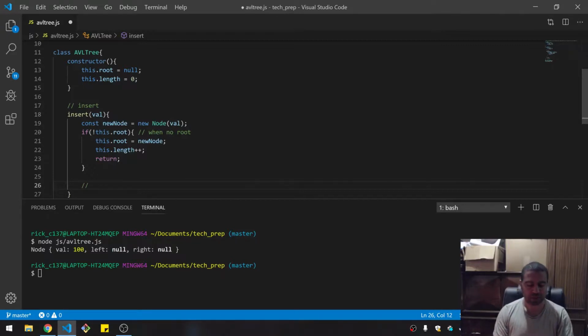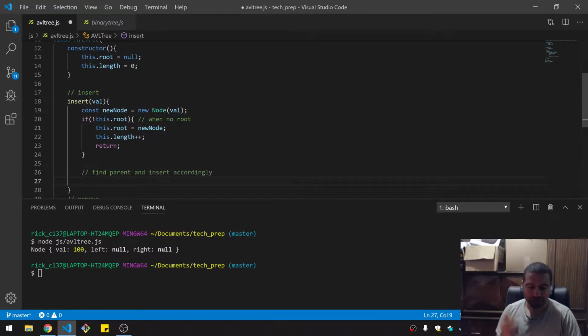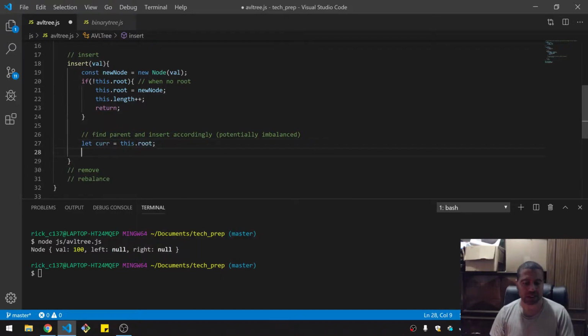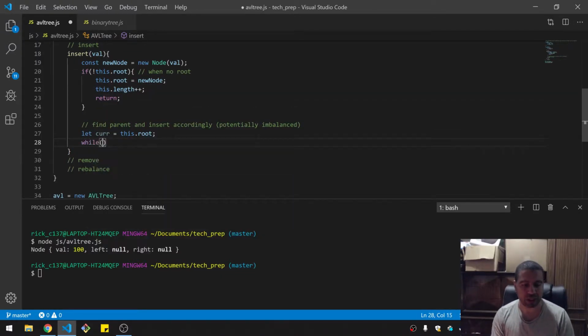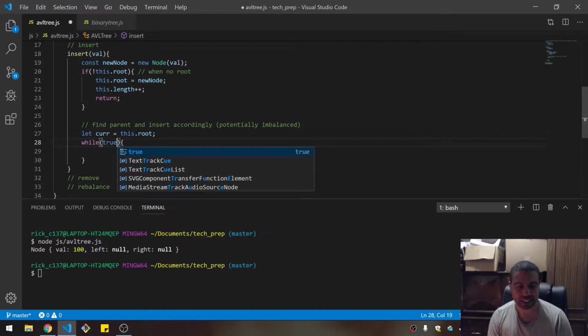Otherwise, find the parent and insert accordingly. So this will be potentially imbalanced. Let me do a let cur equals this.root, and say while true. I can see why that would be messy for me.